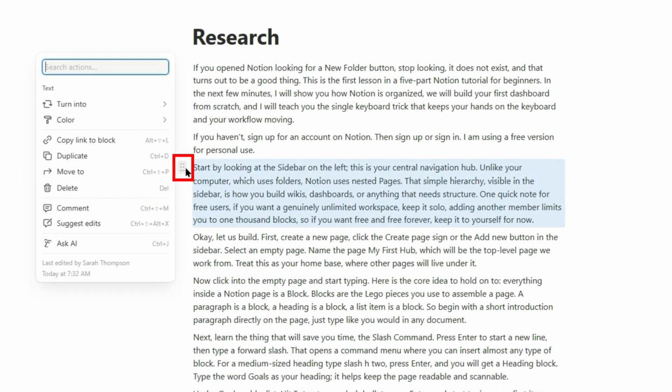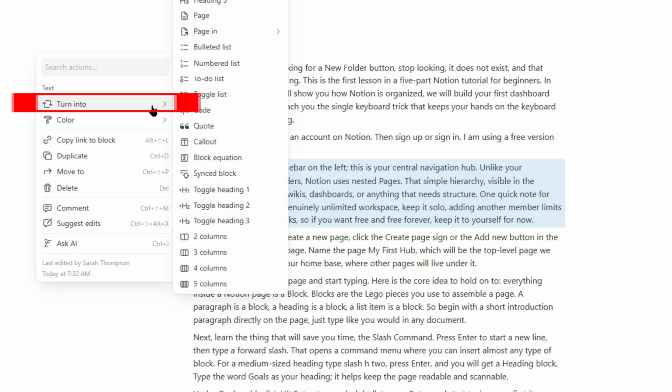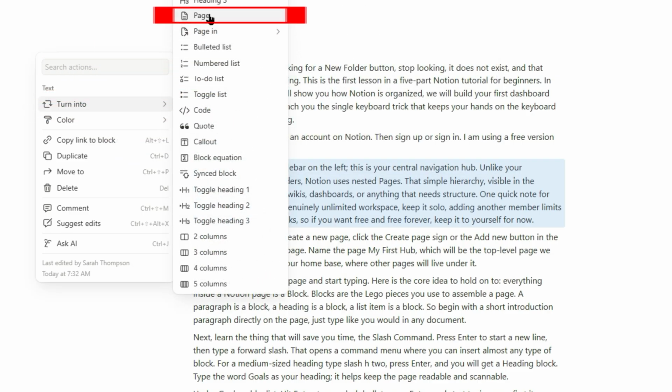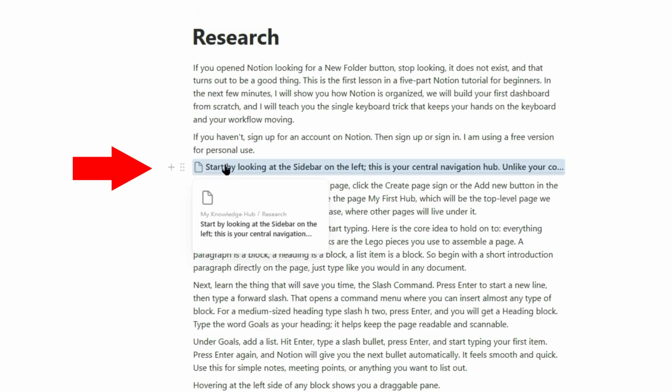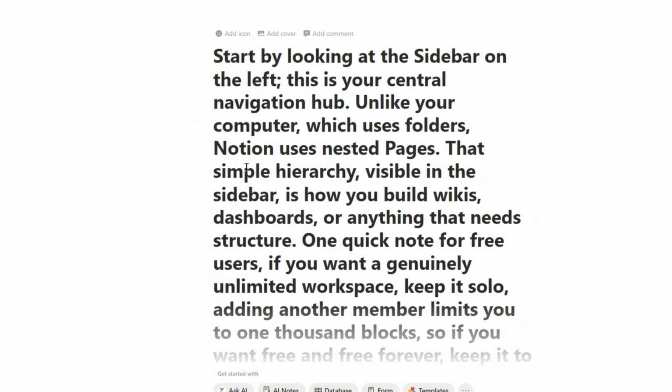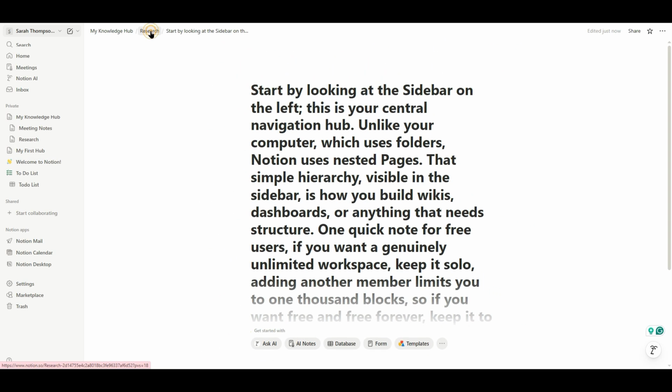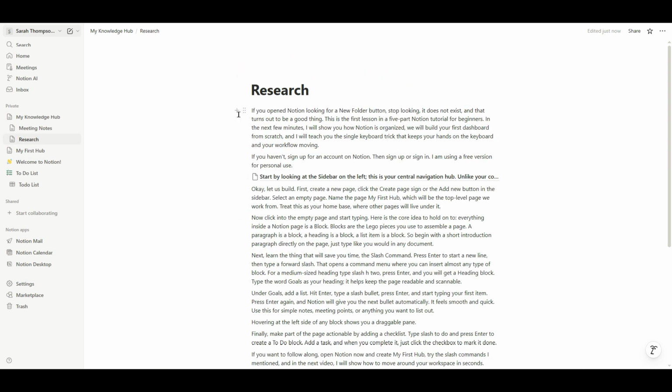Hover over the 6-dot handle to the left of a block, choose Turn Into and select Page. The text you wrote becomes a subpage instantly, with the content moved inside. This is faster than copying and pasting, and keeps history and links intact.